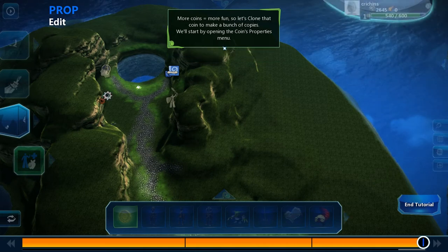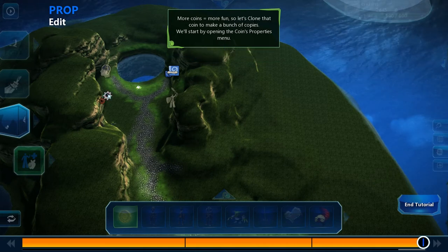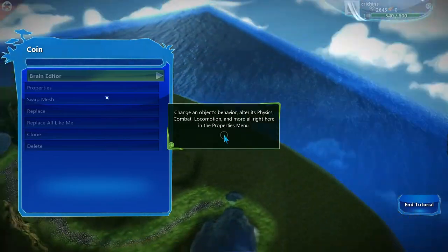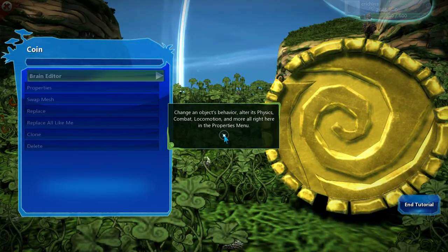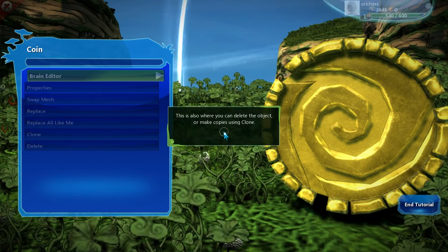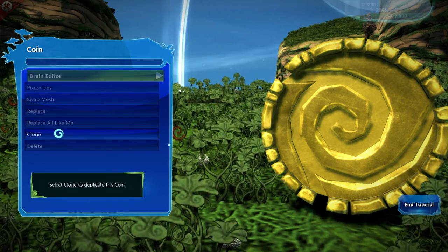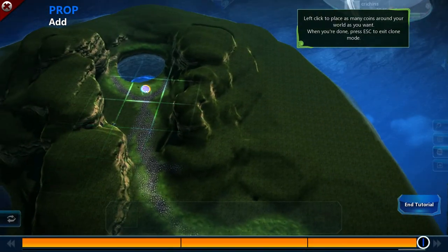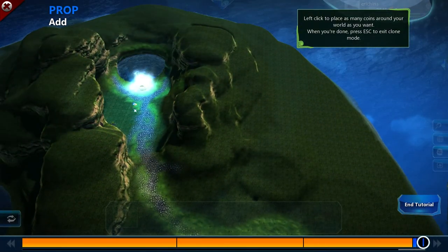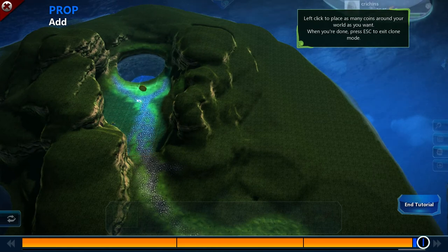Give it more coins equals more fun. So let's clone that coin to make a bunch of copies. Change an object's behavior, alter its physics, combat, locomotion, and more. This is also where you can delete the object. Select clone to left click to place as many coins around your world as you want. When you're done, press escape to exit clone mode.